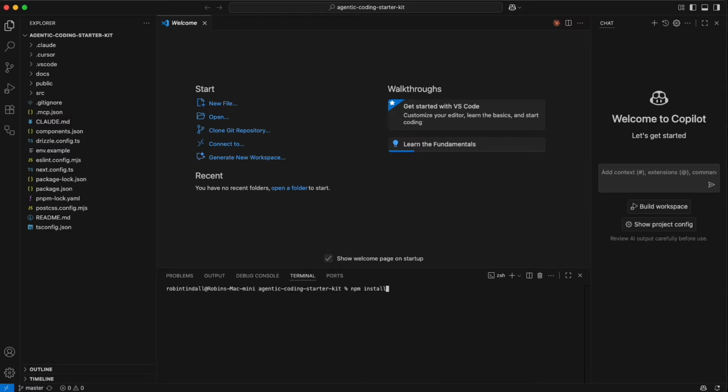Okay, so now I just hit enter. So what are we doing here with npm install? We're installing dependencies for this particular app. Okay, so that's now just doing that.